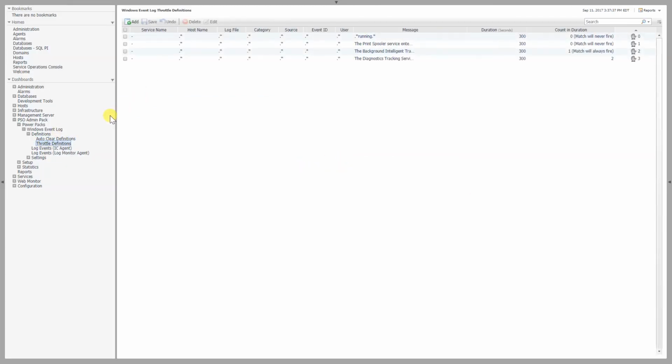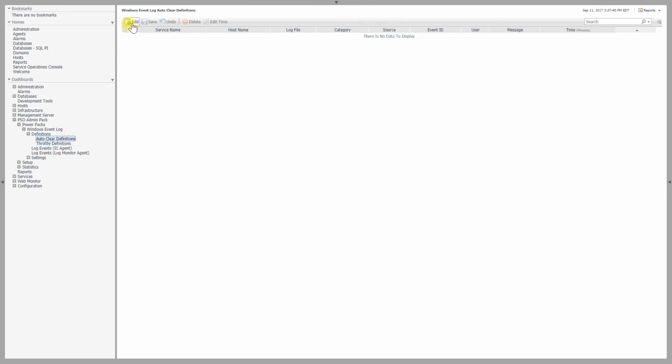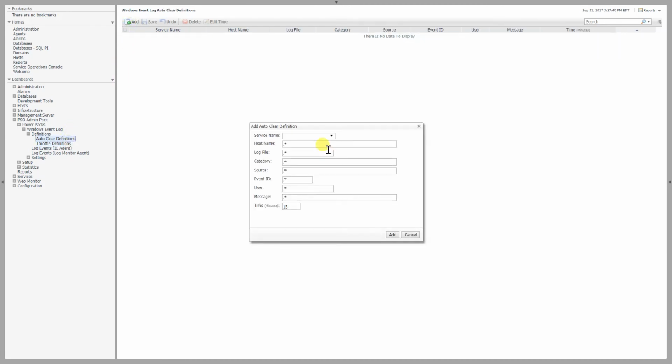Auto-clear definitions follow the same principles as the throttle definitions, but are used to decide which alarms to auto-clear and after how long of being active.